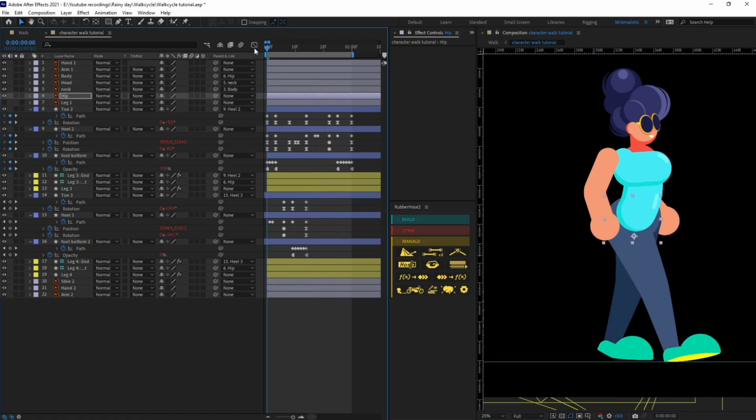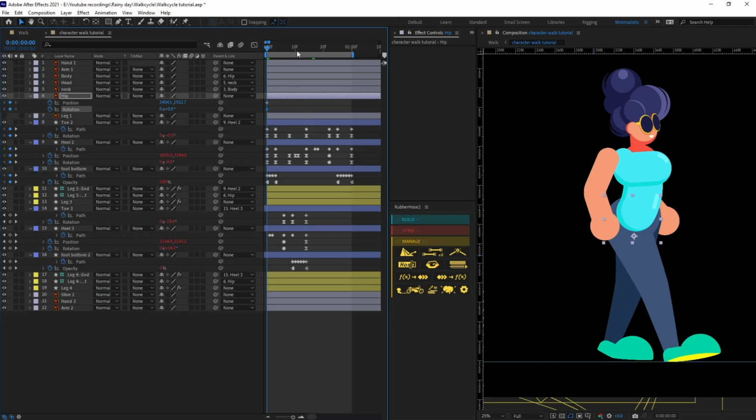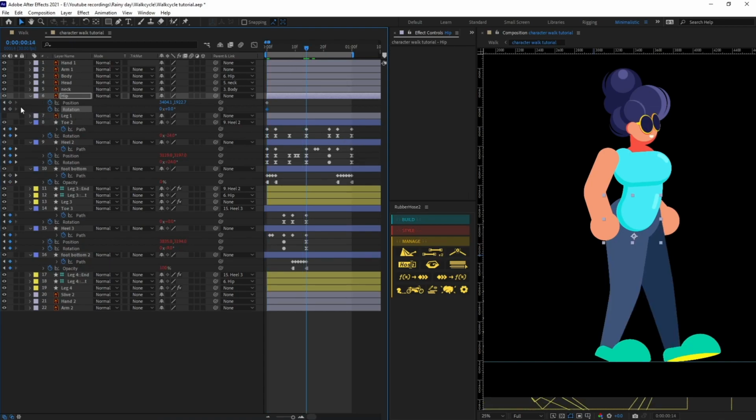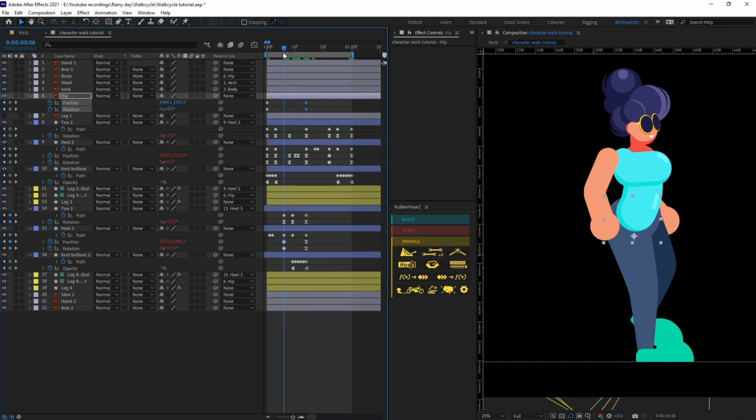Alright, now put a keyframe on position, and put a keyframe on rotation. After that, jump onto this pose, put a keyframe again. At this pose, at the passing pose, we are going to put another keyframe.